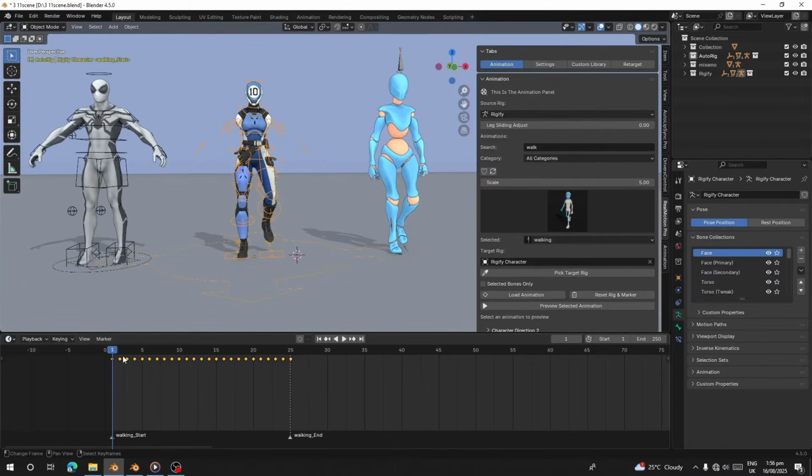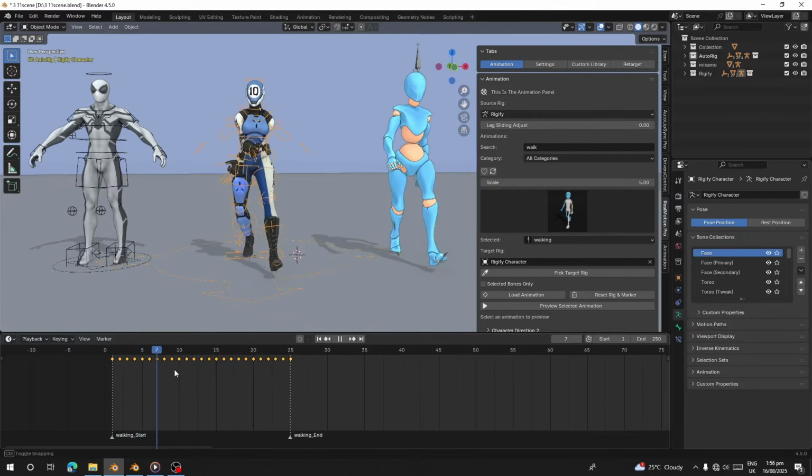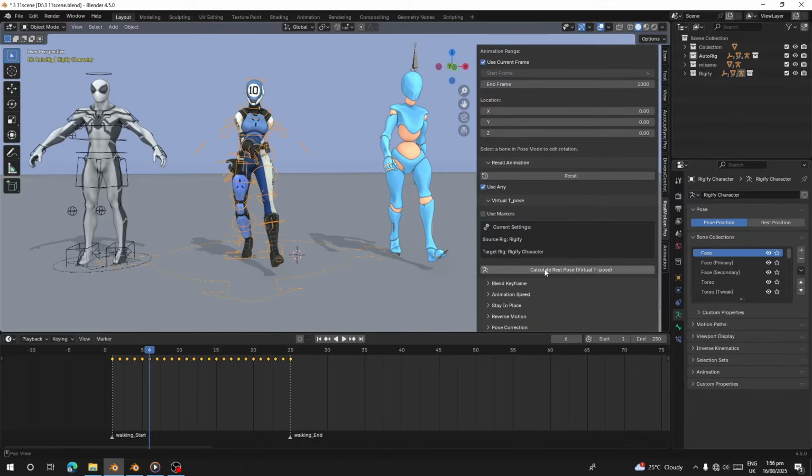After we have loaded the animation to our character and you see the hands have been folded like this, if the rest pose is not T-pose, all you need to do is scroll down to the virtual T-pose and click on calculate rest pose. This pop-up will appear and ask for start frame and end frame. Since the animation starts on frame 1 and ends on 25, we can type 25 here and 1 here and click OK. We have use marker.